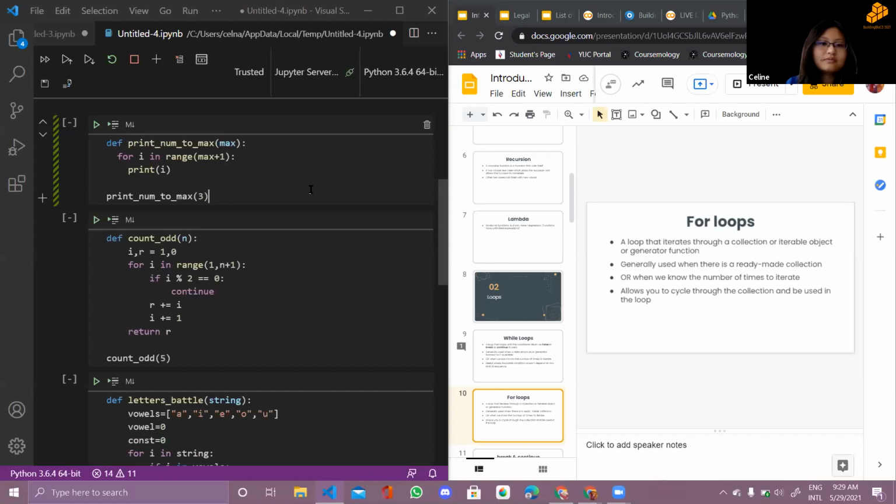An example of this is what I've written here. Again, I've defined a function. I've called it print_num_to_max. What I wanted to do is print i all the way until the maximum. So for this line of code, I'm telling it for i in range of max plus 1. When you do this, i will automatically be assigned 0.